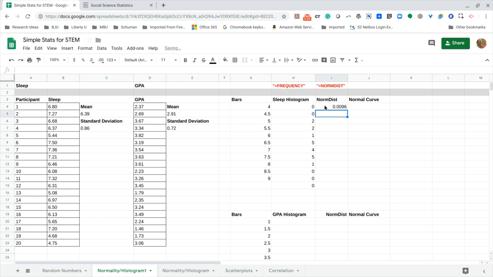What this does, as I drag it down, is tell me that if this set were normal, then I can expect these values in that set.